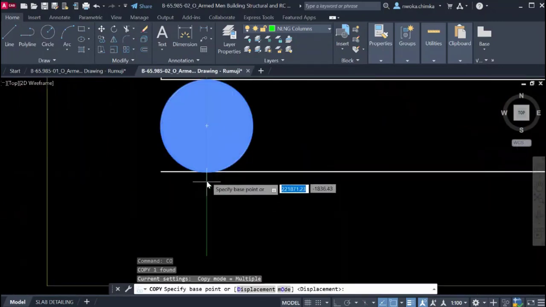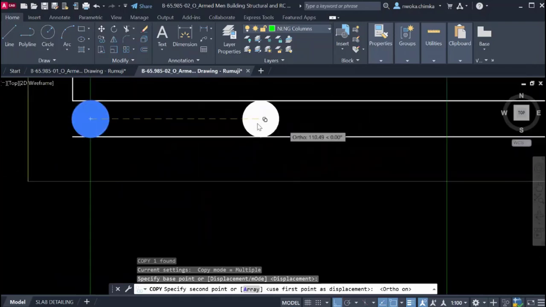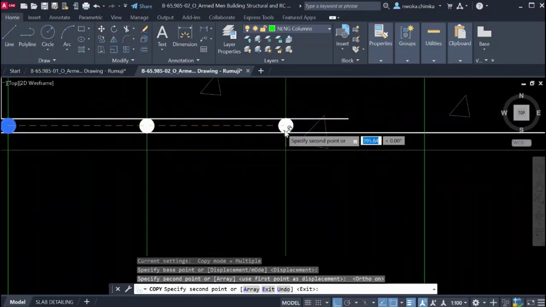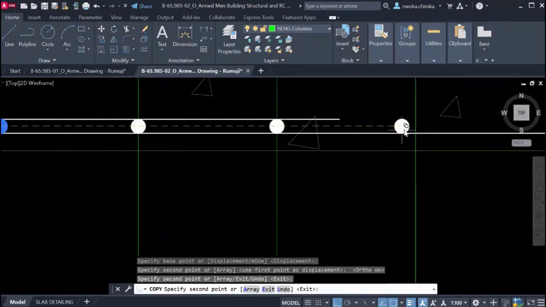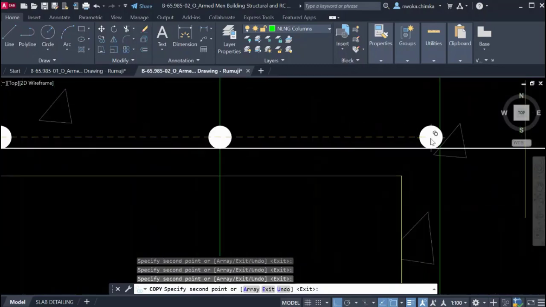So copy this right now. I'll just copy from this point and turn on my ortho to keep the line straight, and then I will start pasting directly on this point. You can see what I'm doing right here. Start pasting directly on this point.